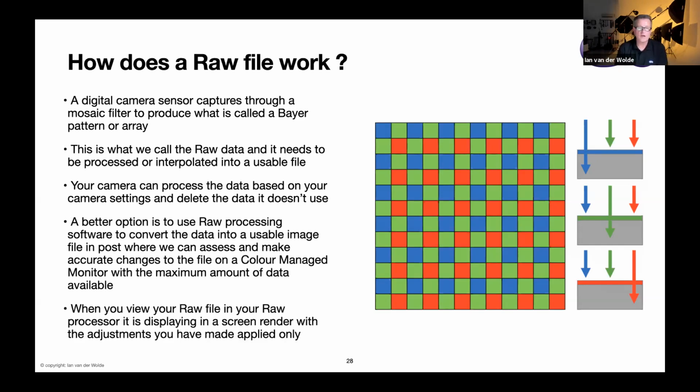So when you view your raw file in your raw processor, it's not actually processing it at that stage. It's just doing a quick render for the screen only. And whenever we make a change, it's adjusting that screen render. We really have to process that file out in order to save all those settings in one file.